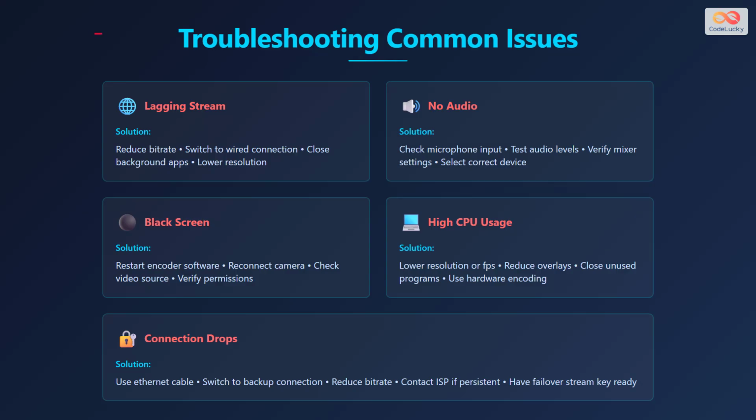High CPU usage can be reduced by lowering resolution or frames per second, removing overlays, closing unused programs, or enabling hardware encoding. If your connection drops frequently, use an Ethernet cable for stability, have a backup internet connection ready, reduce your bitrate, and contact your internet service provider if problems persist.